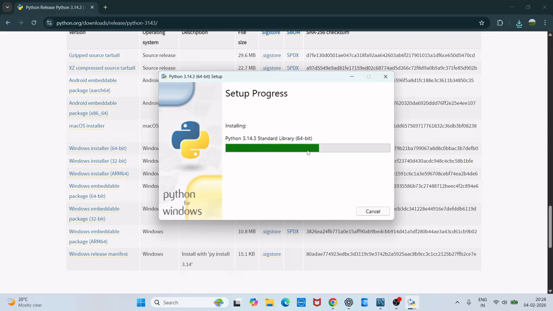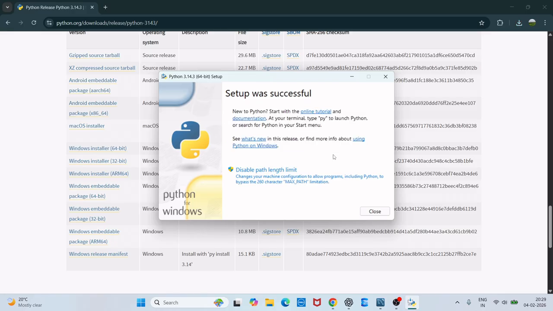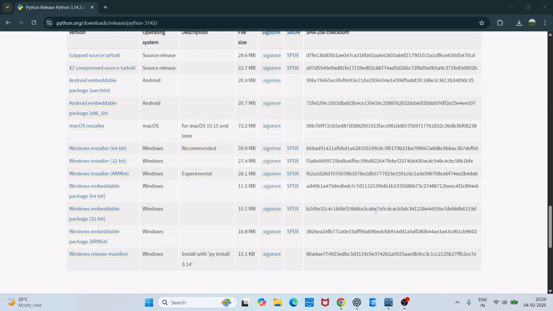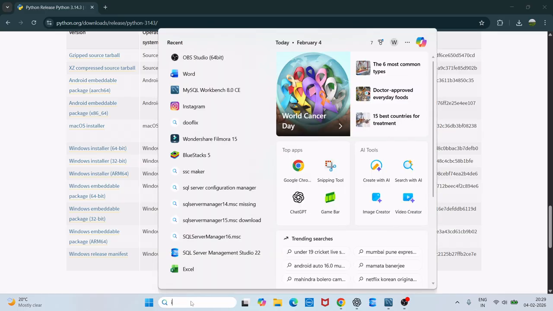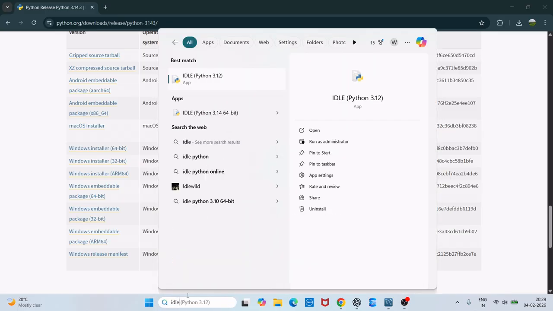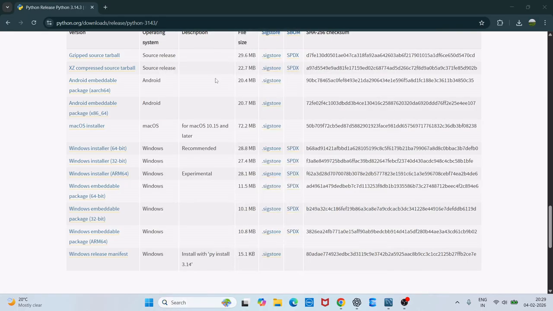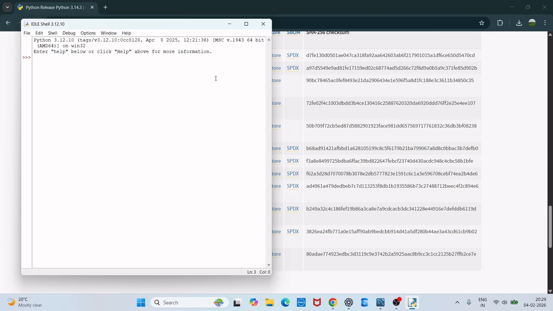Now you can see the installation is in progress. You have to wait for the installation. Once done, you can click on the Close button. If you want to check, just search here for IDLE. You can see this one. Just click on it. Now you can see here.